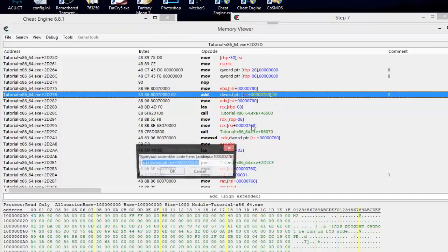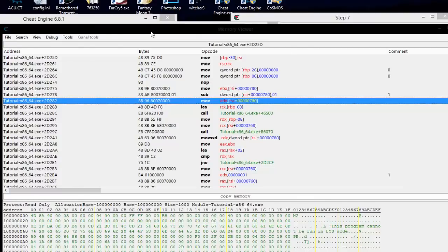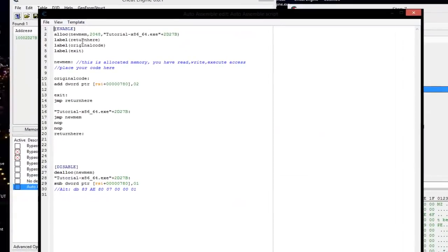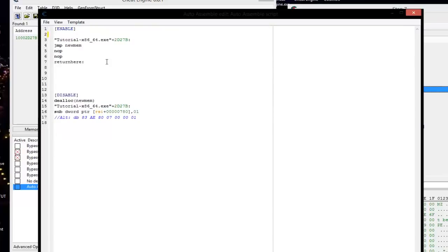Let's do that. Let's change it back to what it originally was. Sub 1. So it changes it back to what it originally was, and we can actually change it in the very script we just did. We just tell it we don't want it to allocate memory no more, which means we don't need labels, we don't need all this mess, we just need the address we're telling it to go to. We don't need to deallocate mem, we just need the address we're telling it to go to. That's it.